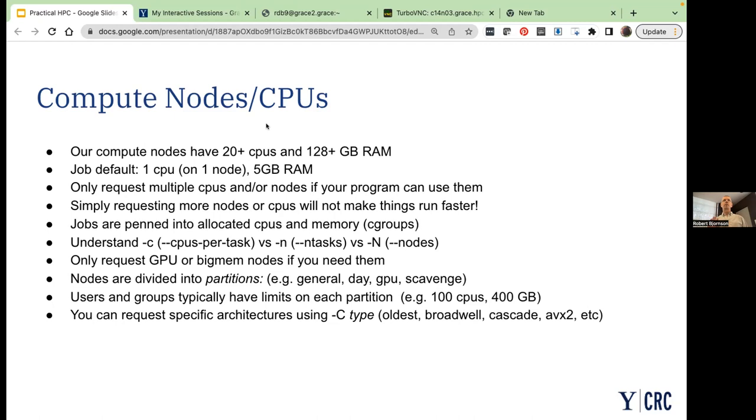Okay, well, a few words about that. A given cluster has a lot of different nodes, a lot of different servers on it. And we subset those into things called partitions. When you submit a job, you're always submitting to a particular partition, not the cluster as a whole. Why do we do that? We do it for a couple of reasons.